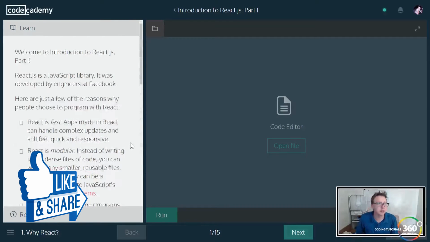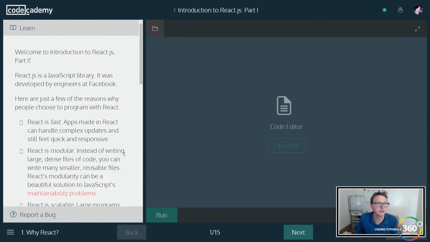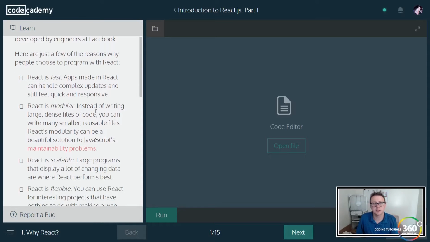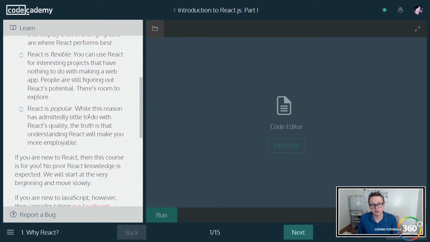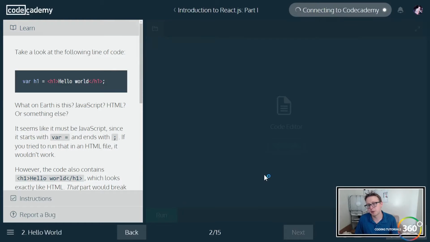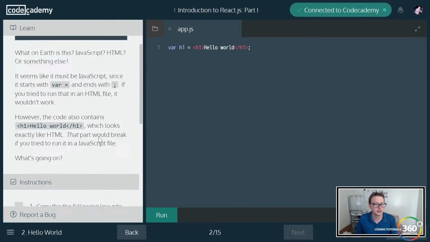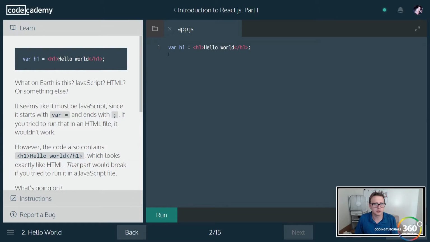So basically what it's saying here, take a chance to read over it, but it's basically saying that React is fast, it's modular, it's very scalable and flexible, and it's rather popular. That's all that's going on right here. Just basically going over why you should learn React. So you'll see an example here. I just thought I'd reset this.